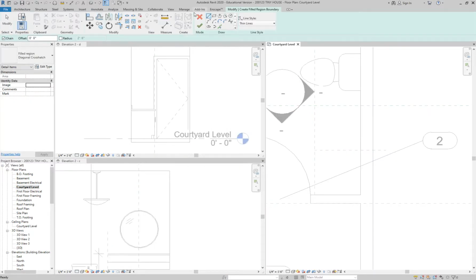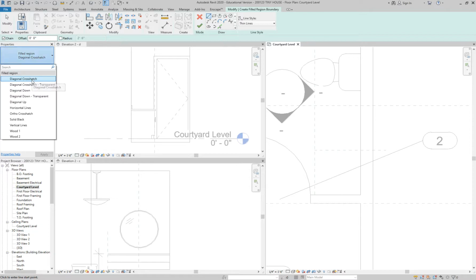And you see how most everything here looks the same, except now the green check mark and the red X is back. And then over here on properties, do you see what I'm about to draw? I'm about to get a diagonal crosshatch. Maybe not the best thing for a counter, but there's wood. Do you guys want to do a wood counter? It'll look cool in a bathroom.